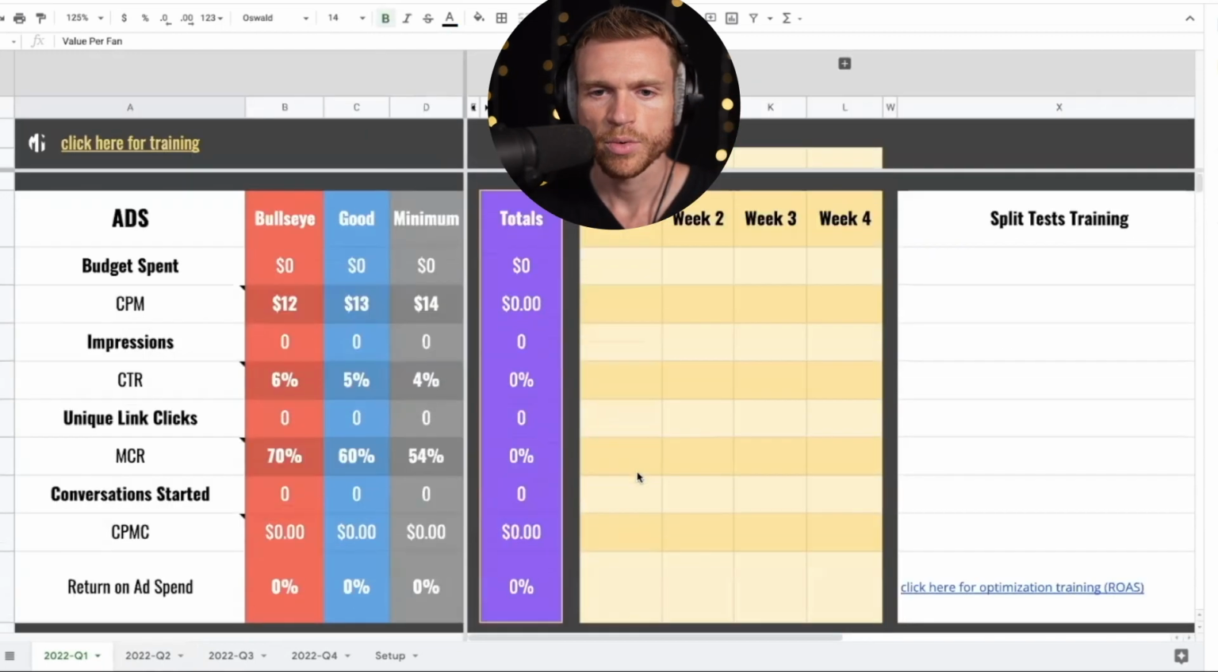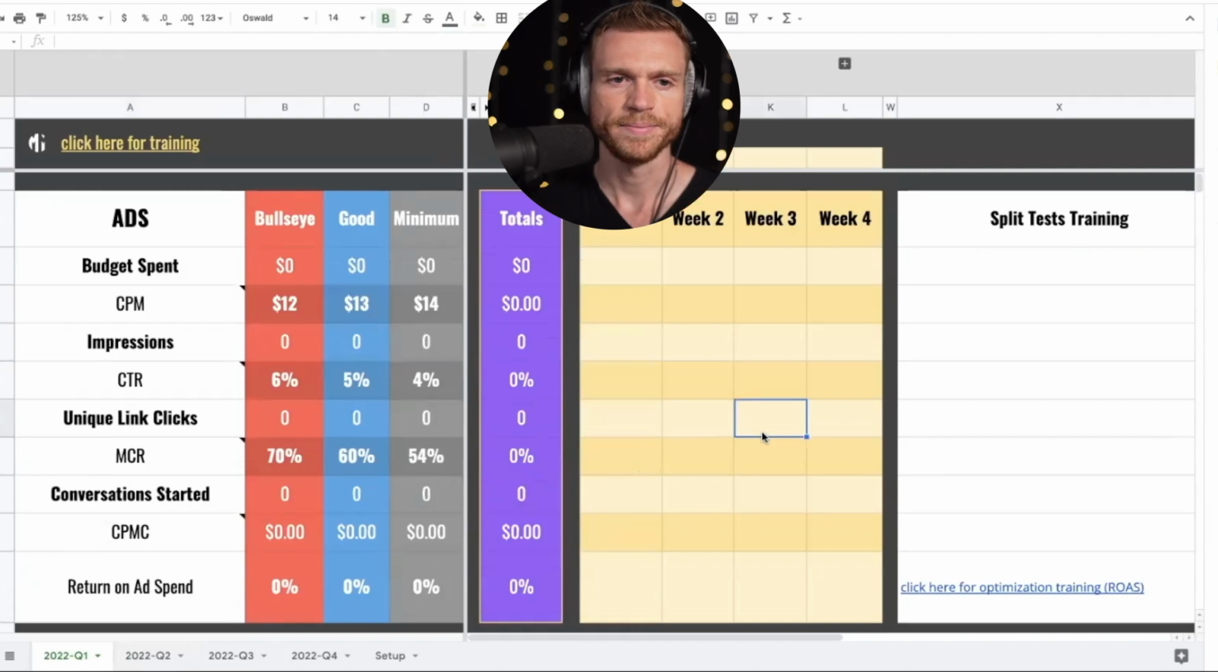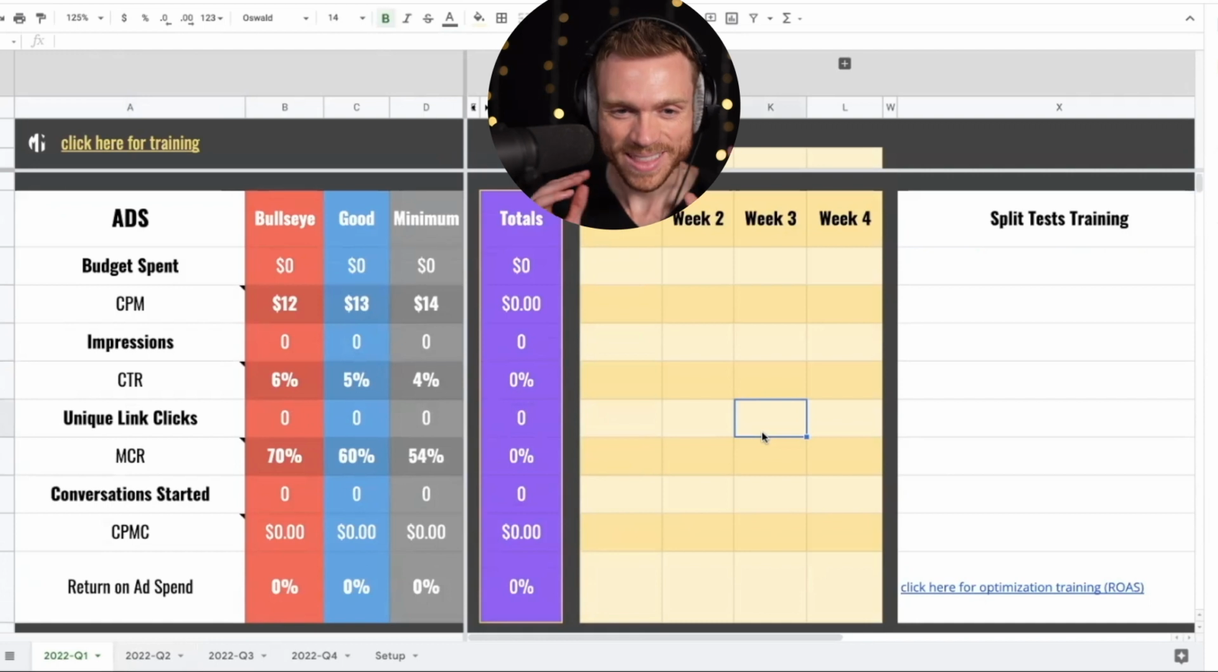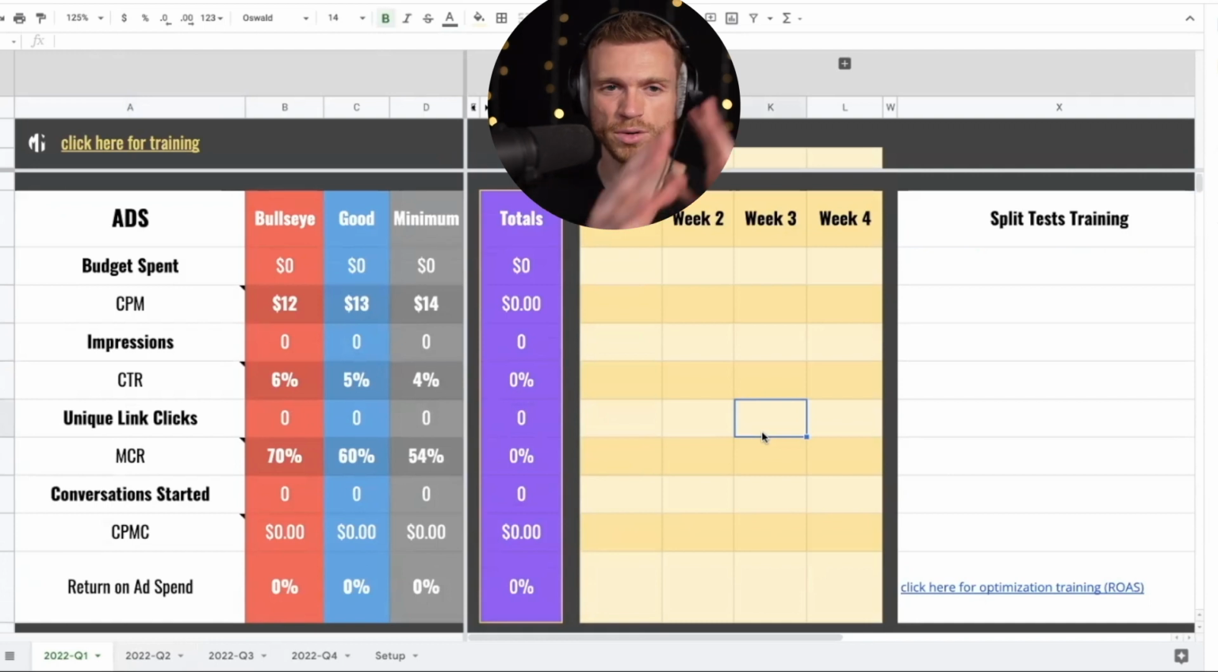And the last thing that I want to walk through specifically when it comes to the Funnel Accelerator is the split testing process. Because this is hands down one of the most important processes that you need to dial in order to build a profitable funnel for your music career.